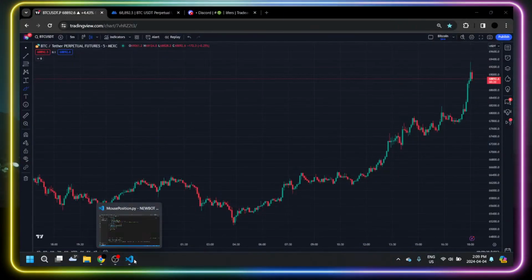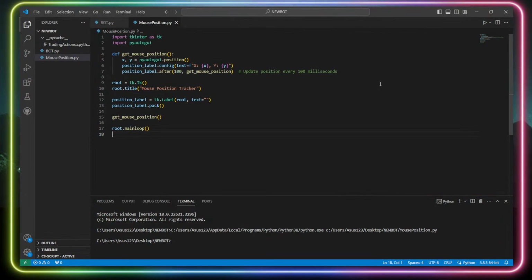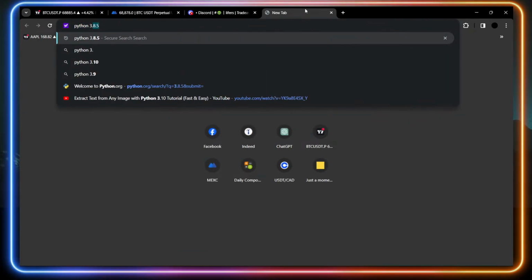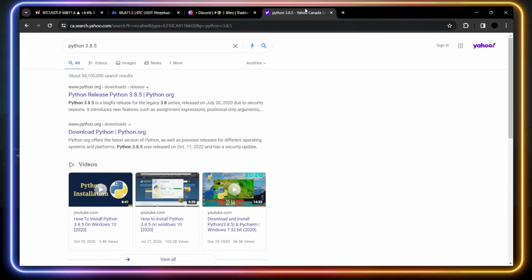So for starters, you guys are going to need a code terminal, and you're going to need Python because we've written this language in Python. So the two things you need to download, number one, everything here is free. It's going to cost you nothing to do this. The number one thing you're going to want to download is Python version 3.8.5.